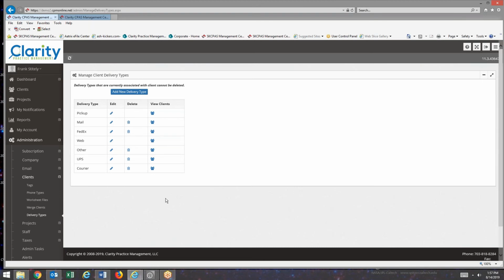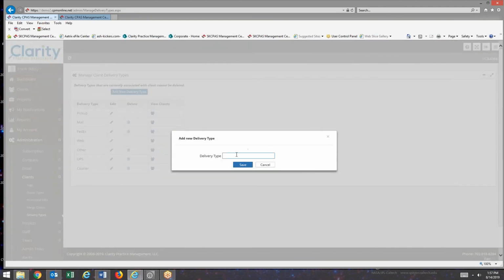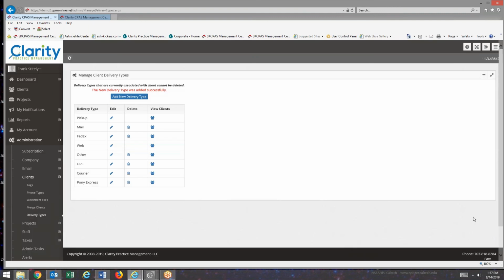And again, we can edit and delete, but we can also add a new delivery type. Pony Express, I'll hit save. And now we have a new delivery type that is now available when we set up a project.